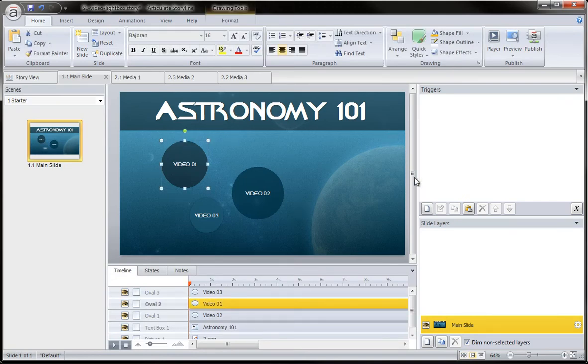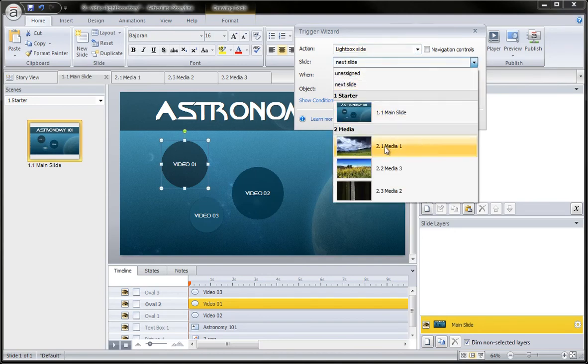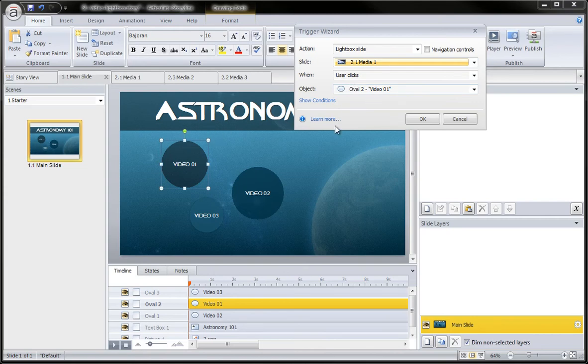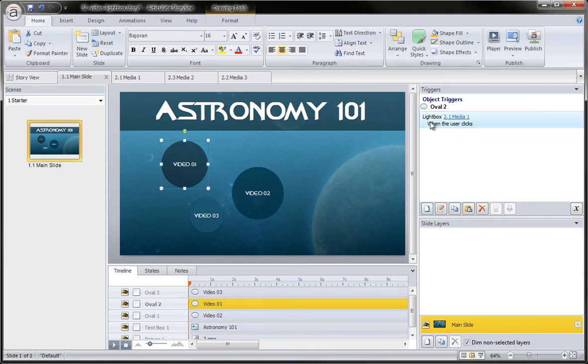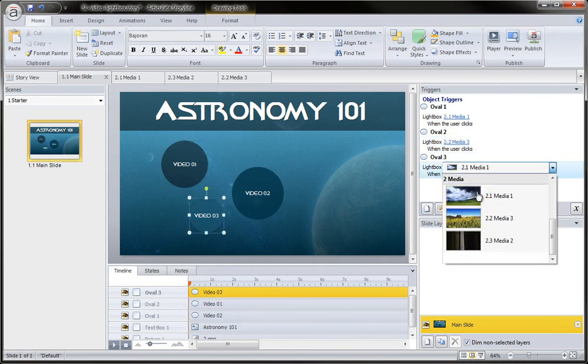So I select my object, go to my trigger wizard, action, lightbox slide. Which slide? Media number one here. When the user clicks that object, and now I can simply copy that trigger, paste it to my other two objects, and right here in the trigger panel, choose my other slides.